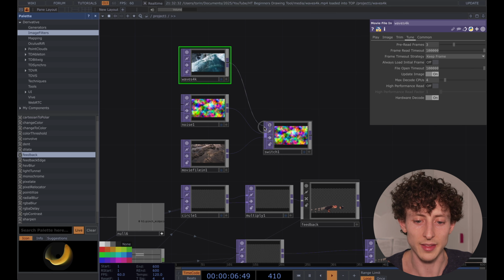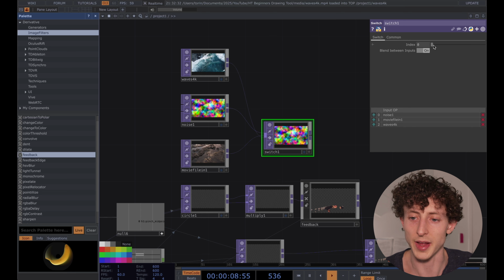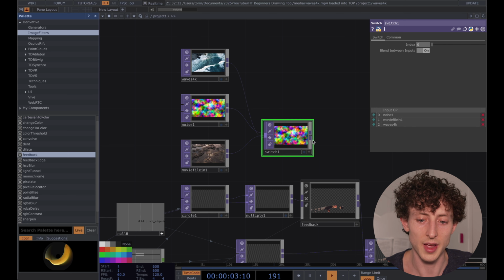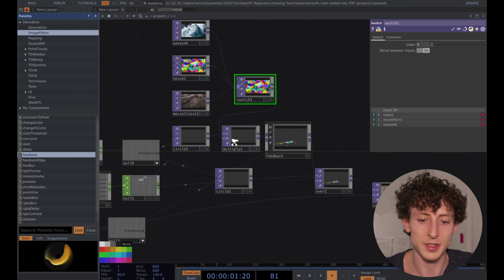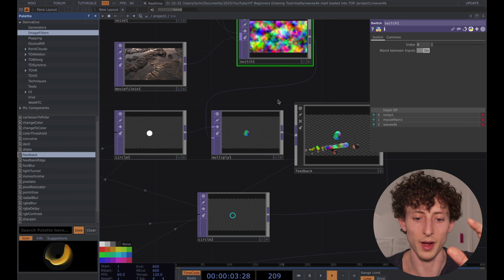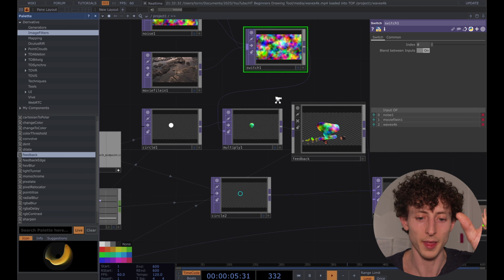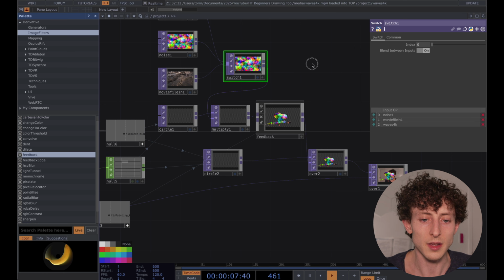And we can go ahead and connect this into our switch. And so now if we go to index 2, we'll get our waves. And this is what we're going to connect to the second input of our multiply. So now you see over here that this is going to draw with that particular texture. Great. Let's organize this a little bit.